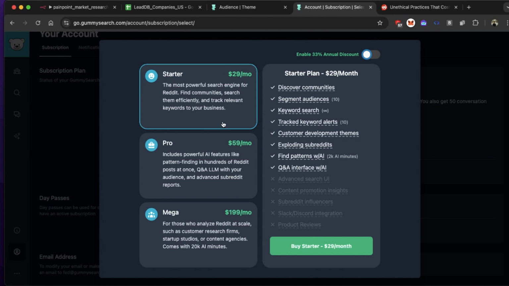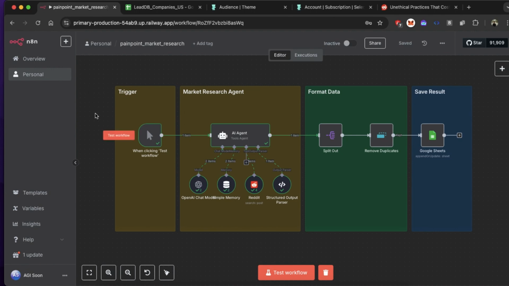With my video, you can create your own AI agent, which will do that for you. It's a very simple version of Gummy Search, so you can enhance it later on if you want to. For this workflow, you have four main stages. First is the trigger stage, and the second is the market research agent stage, where the AI agent runs, connects to the tools to get the data, and formats it. Then you have the formatting stage, which formats the output data from the AI agent. The last stage is the save results stage, which saves the data into Google Sheets.